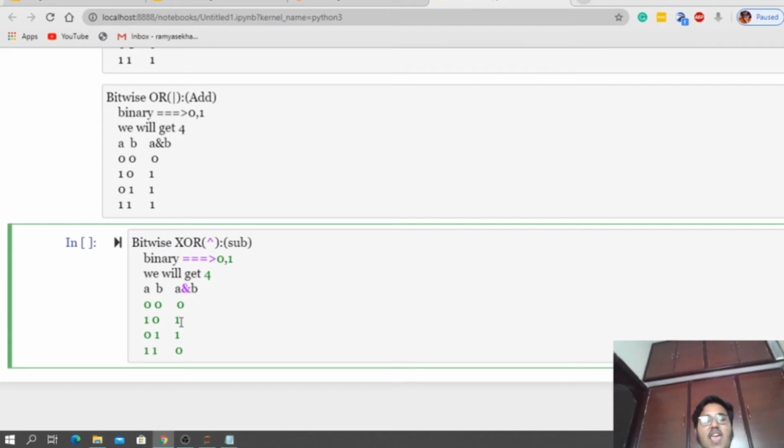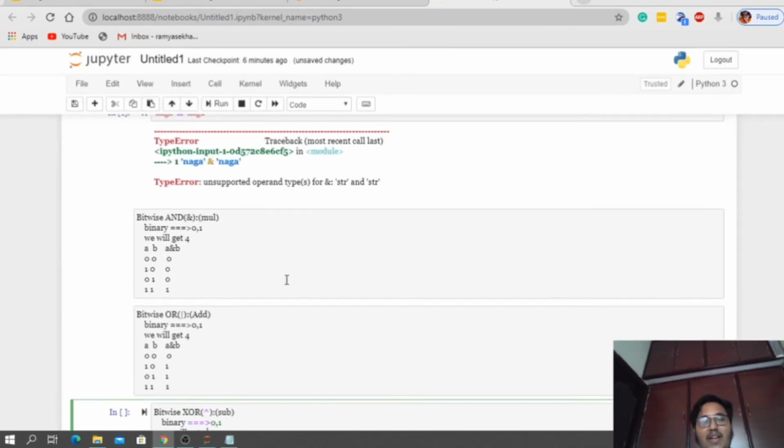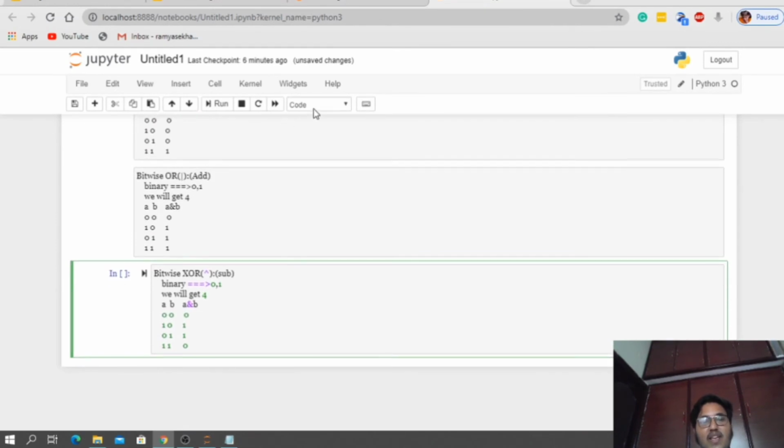So it is just like a cat and a dog. Either it should be a cat or it should be a dog. It should not be both. If it is a cat, it is not a dog. If it is a dog, it is not a cat. It should not be both. In that case, we will get 1. Or simply you can remember it like a subtraction. Is this clear?